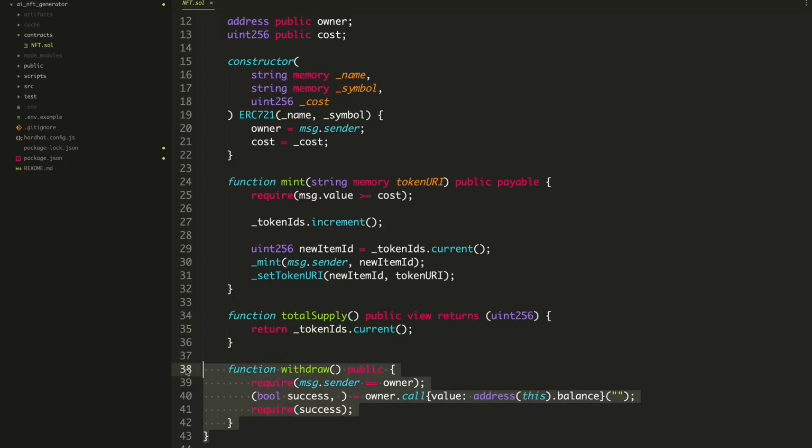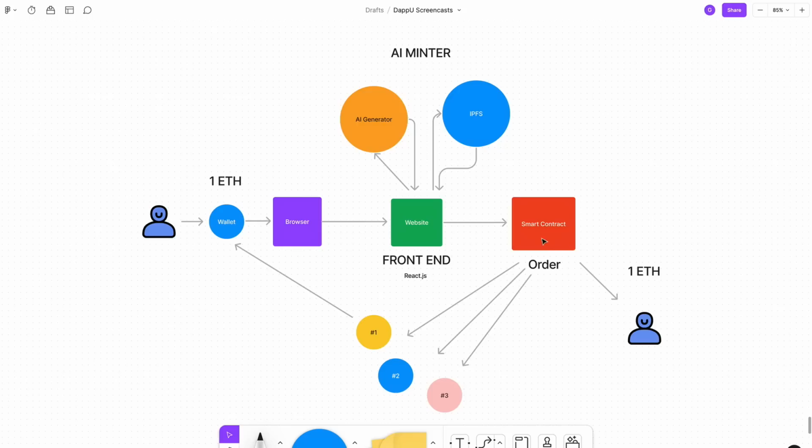And then we have this withdrawal function that lets the developer withdraw the ether from the contract whenever the fees are paid. So, the flow is the user pays 1 ETH to mint an NFT. It goes through this whole thing. It just calls the mint function.